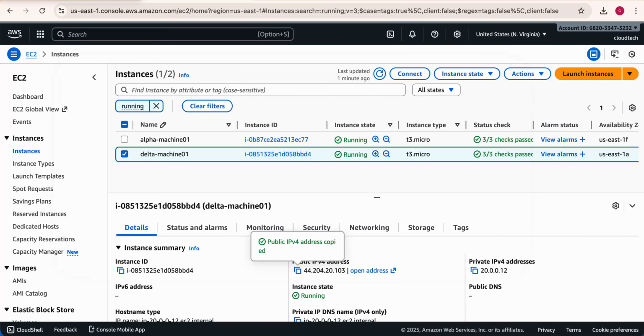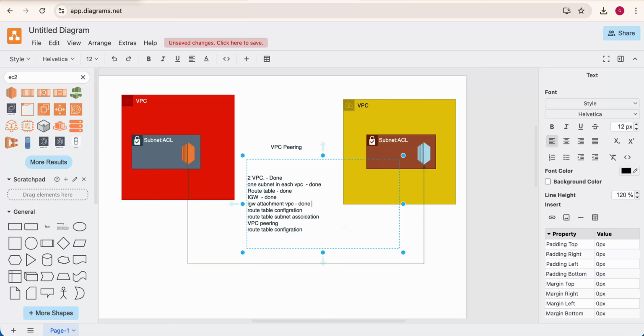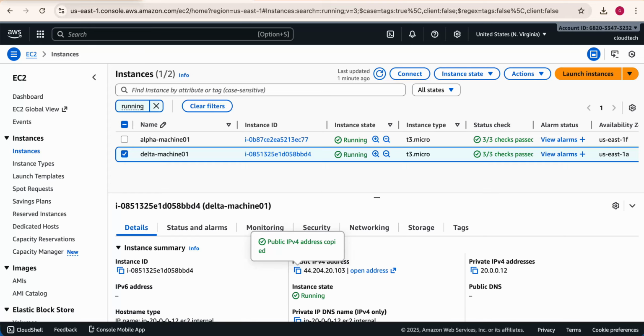Now let me do one thing here. If I go with my diagram, here we have created the IGW and we have attached this IGW to the VPC, but we have not done the route table configuration. So now what we are going to do is the route table configuration.